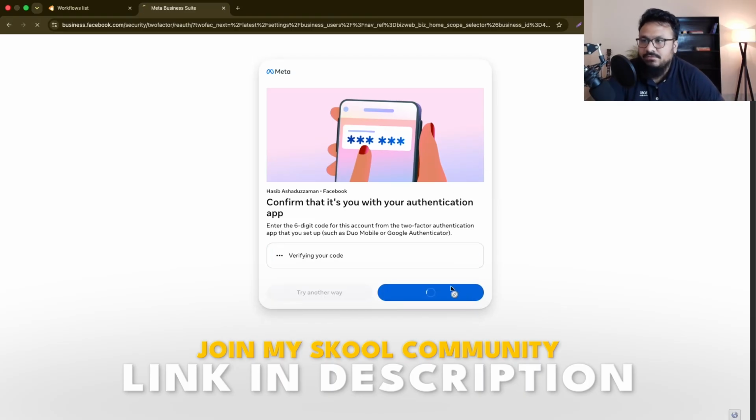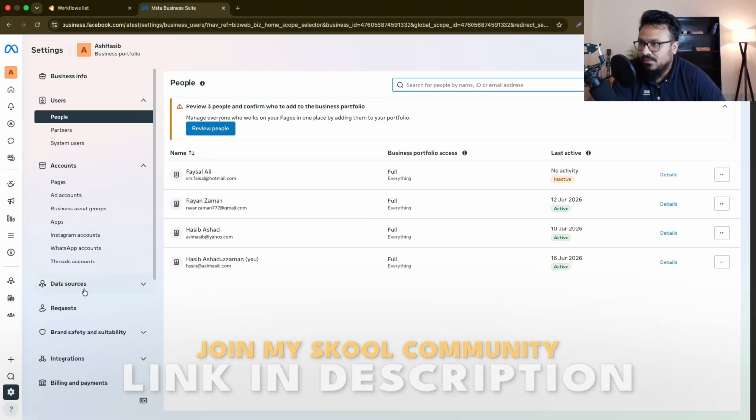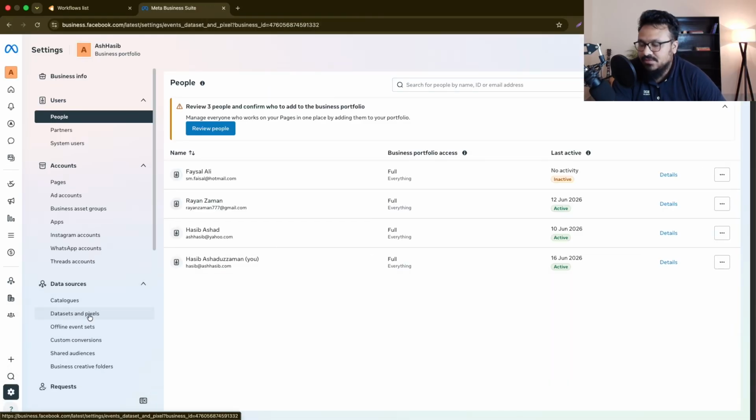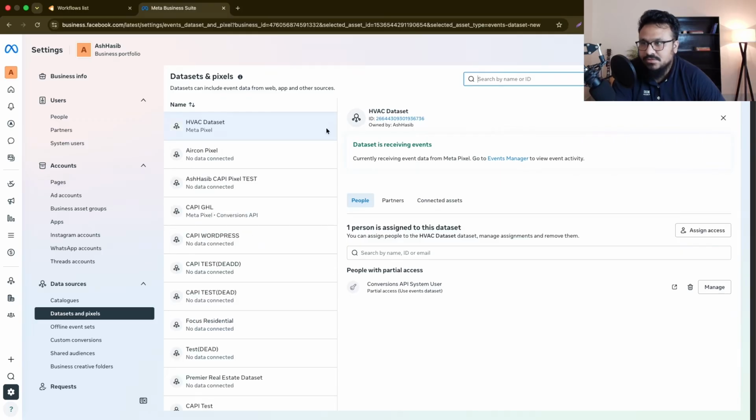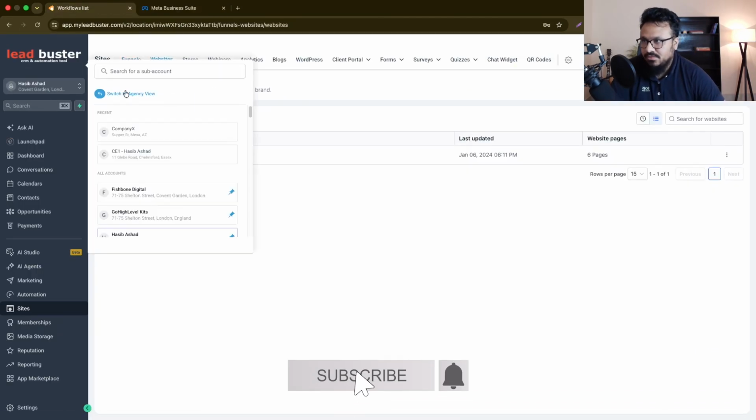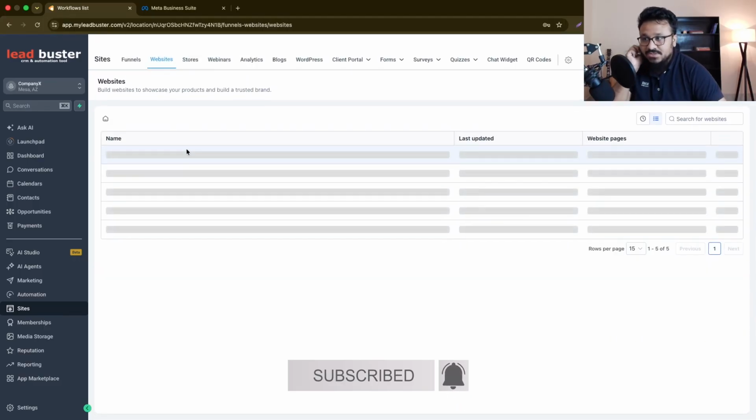So once it's verified, it will let me in to the business portfolio settings, and we will go to data sources and datasets and pixels. Now I've got a lot of pixels here, so you can either create a new pixel or you can use an existing one if you have it. So I'll just use any of these existing ones, right? So I'll just go to HVAC dataset and let me navigate to a sub account. So let's use this sub account as an example.